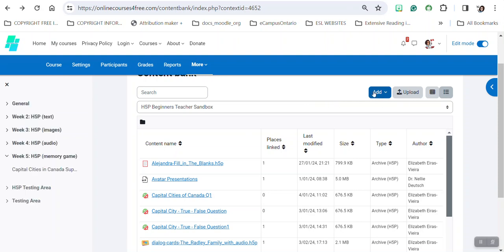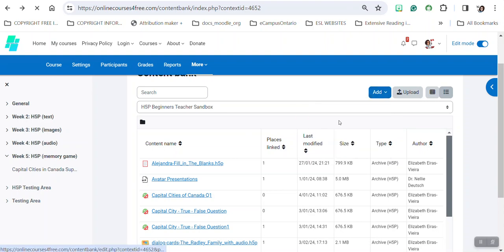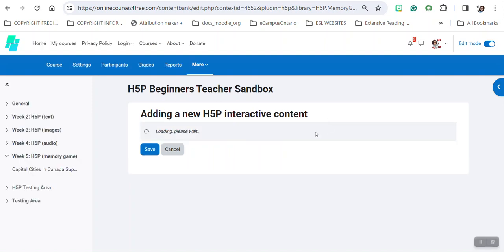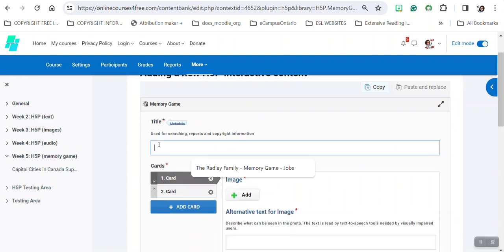So anyway, I have to add a new H5P, so I'm going to do that. It's called memory game. So memory game is here. And of course, this is a memory game with sound and so on. So I'm gonna give it a title.